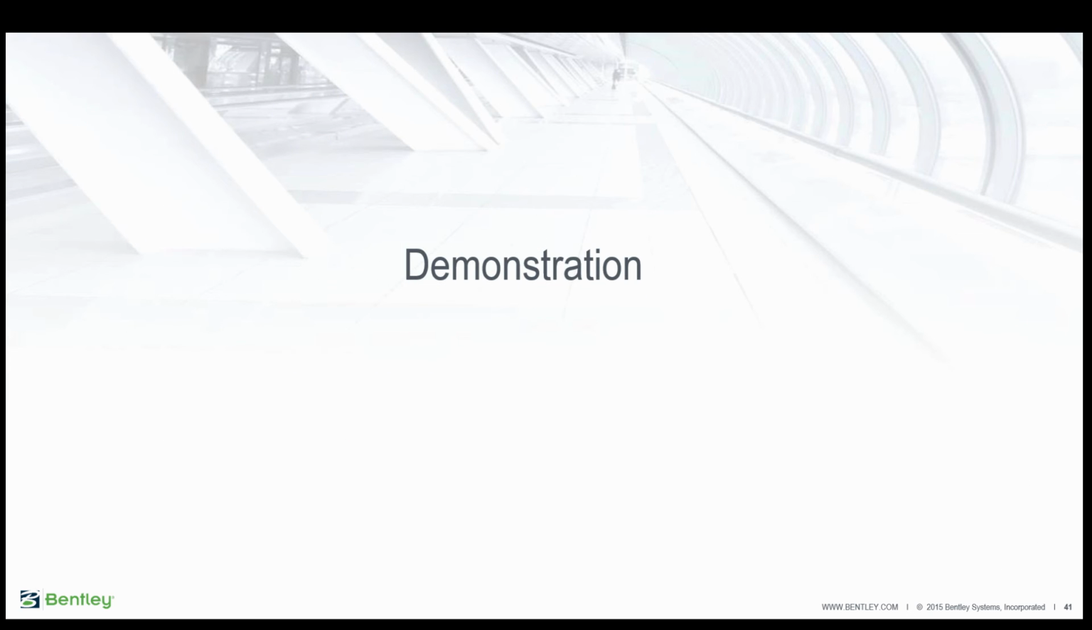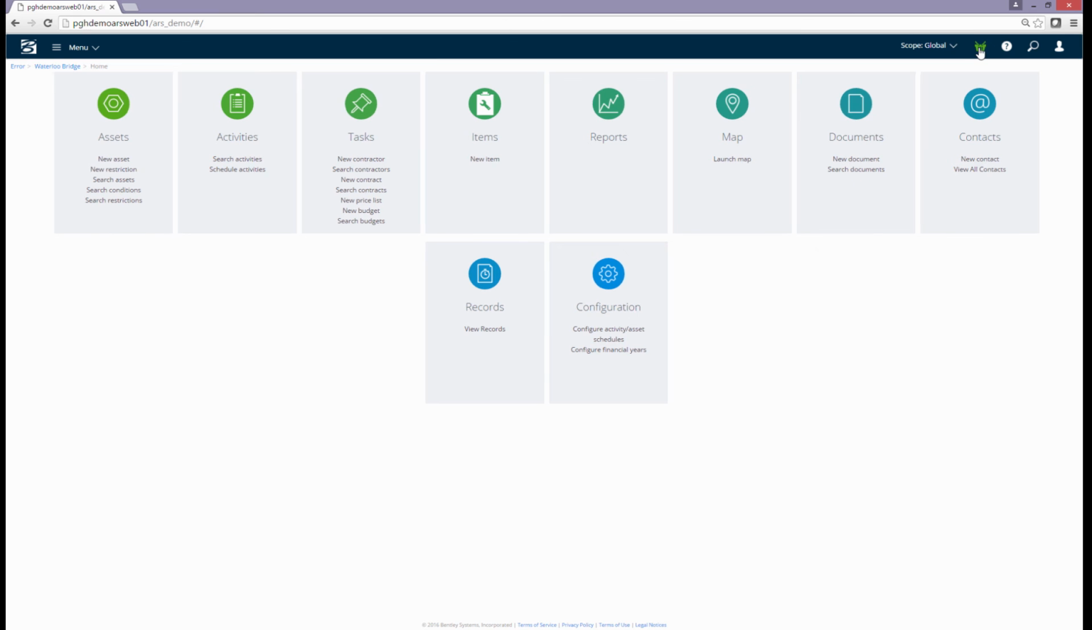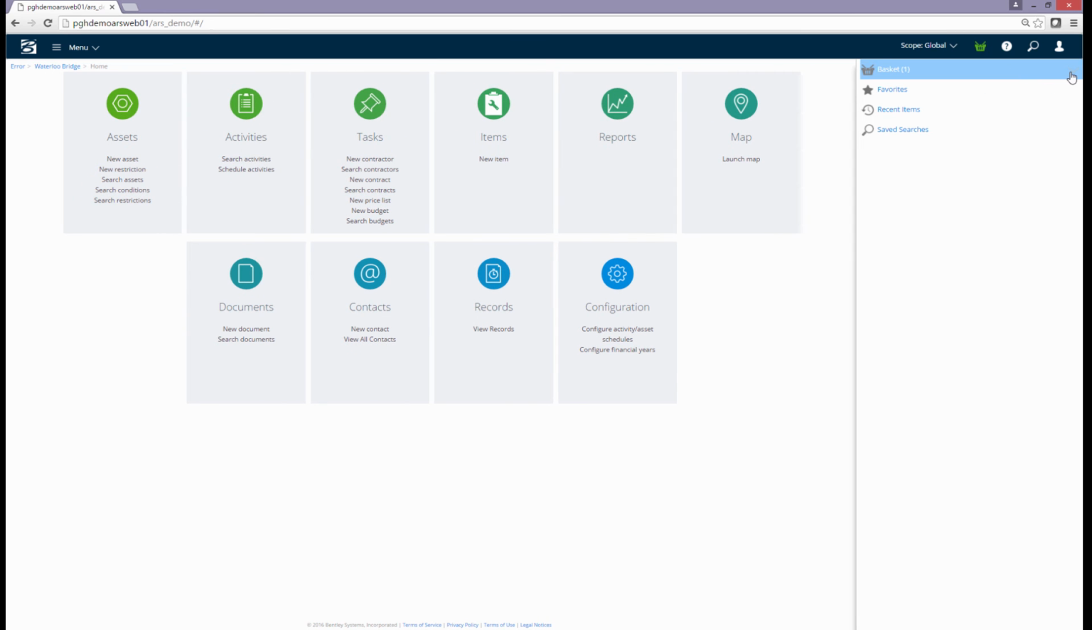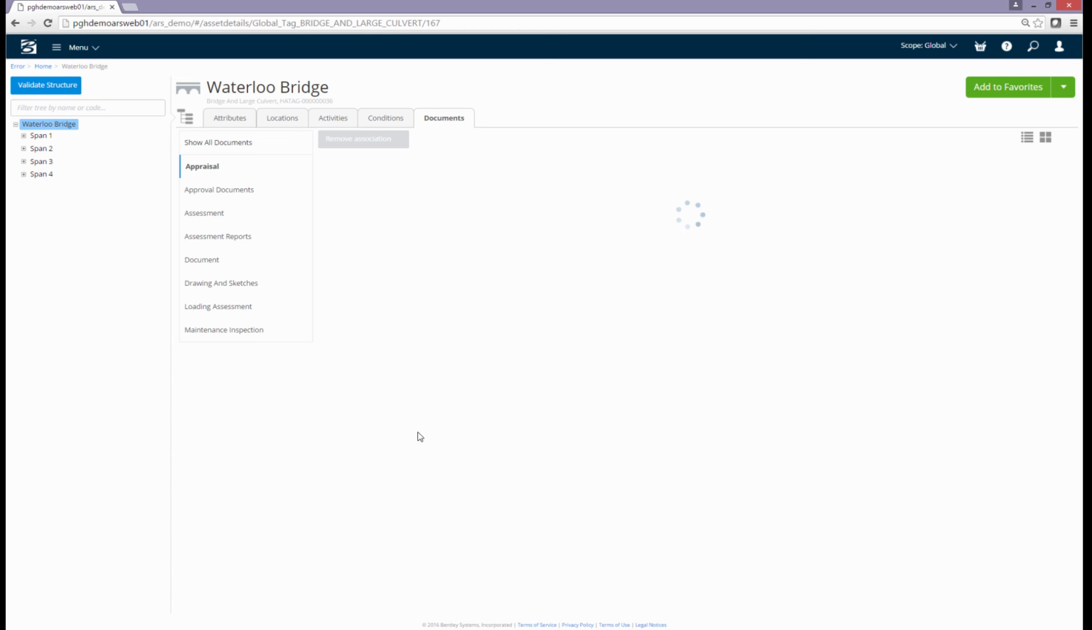So let's have a look at a demonstration of how AssetWise handles documents and records. Let's begin by having a look at the documents associated with an asset. So this time I'll use my basket to select the asset that I want to navigate to. And on the Documents tab, you can see all of the documents relating to the asset.